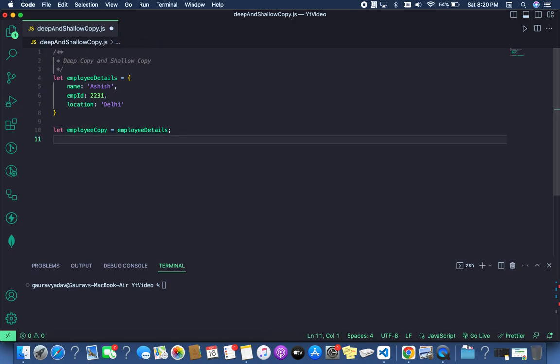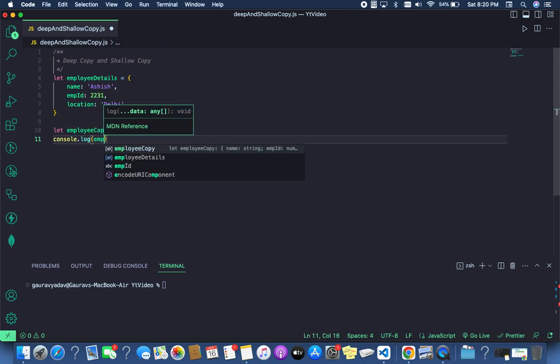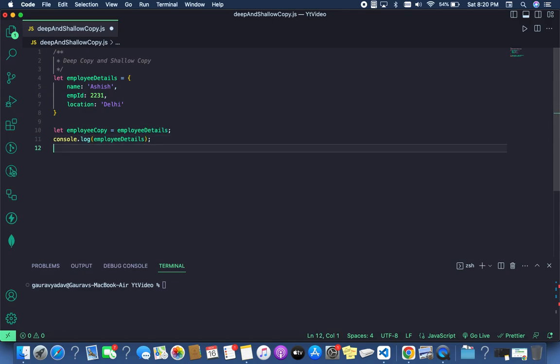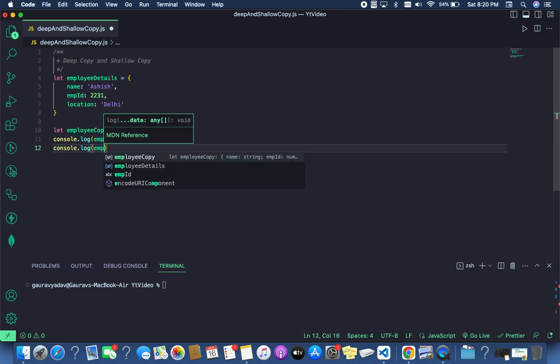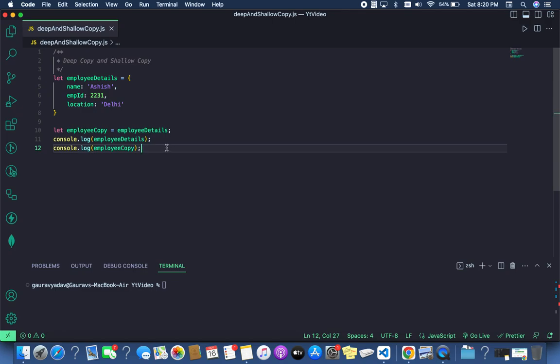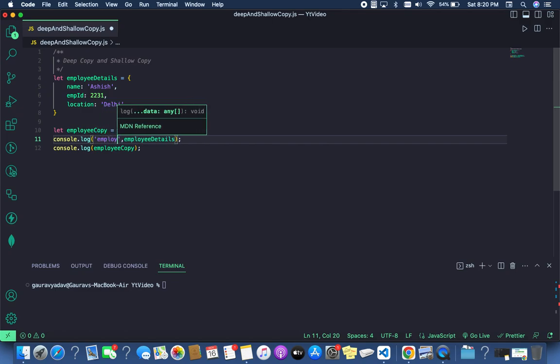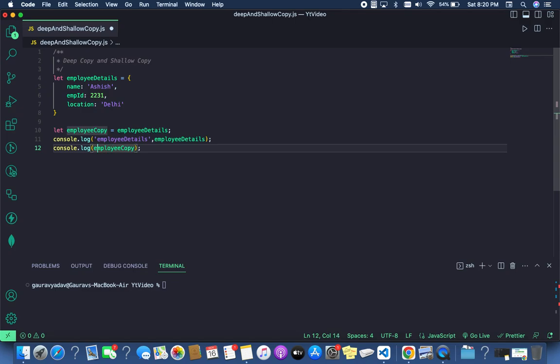And if we try to print this value, first we'll print the employee details, and then we'll try to print employee copy. We'll give one reference so that you will get to know which data is getting printed. So here we are trying to understand the concept of the shallow copy. So shallow copy, how does it work? We are trying to create one object and copy the same object to another variable, and we will see how this works.